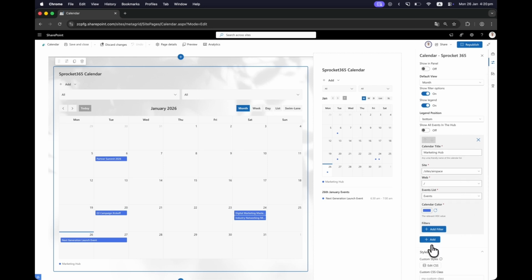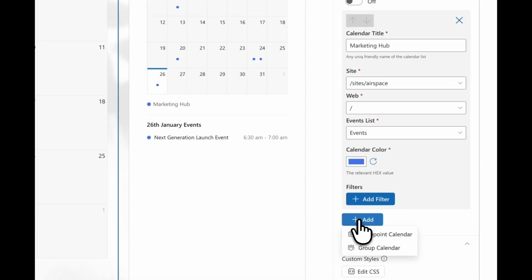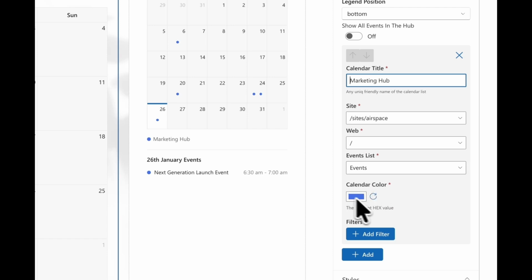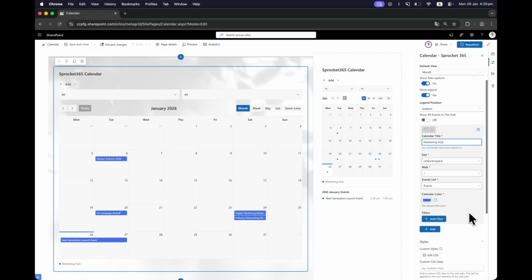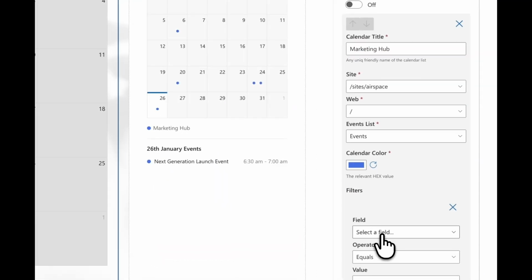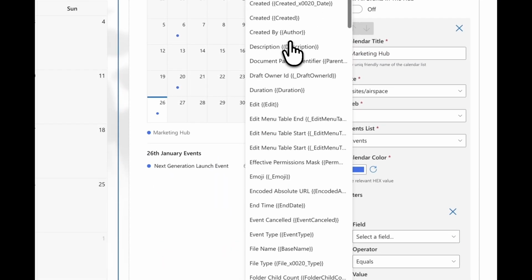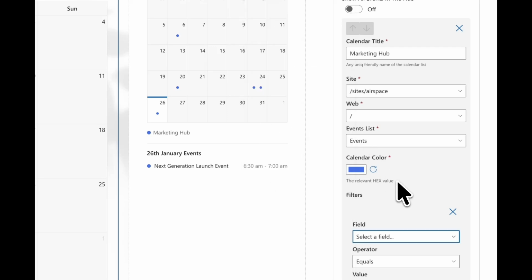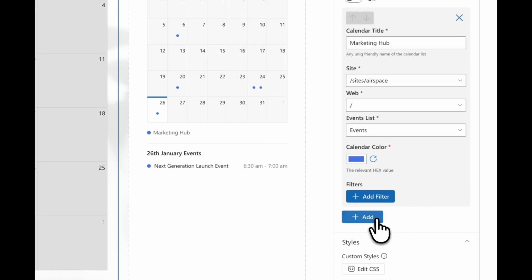To add a SharePoint calendar, click the Add button and select SharePoint Calendar. Give it a friendly title that your users will recognize. Then select the site where your calendar list is located. Choose a color that will identify this calendar's events, and optionally add filters if you only want to display certain events from this calendar. For Microsoft 365 group calendars, select Group Calendar instead.